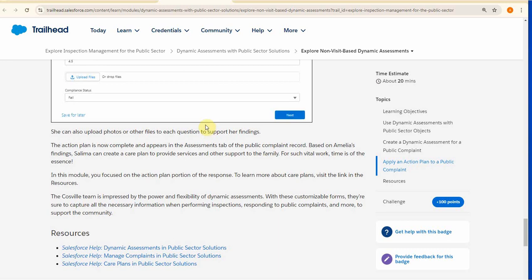If you've stuck with this to here, congratulations and best wishes as you look at applying dynamic assessments in your org.